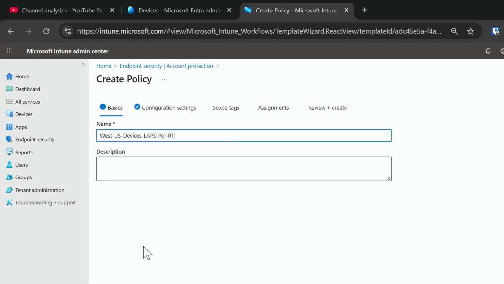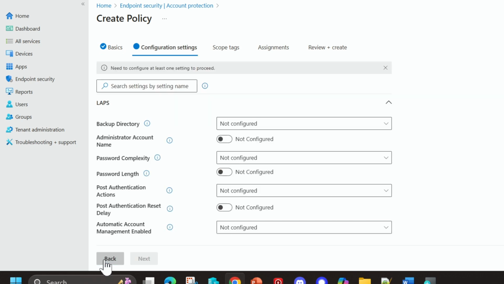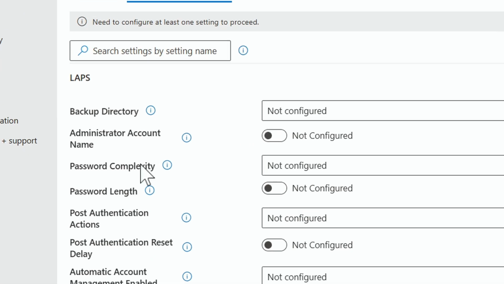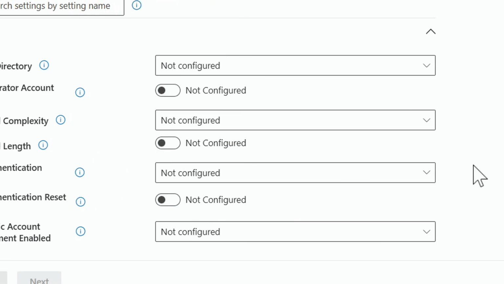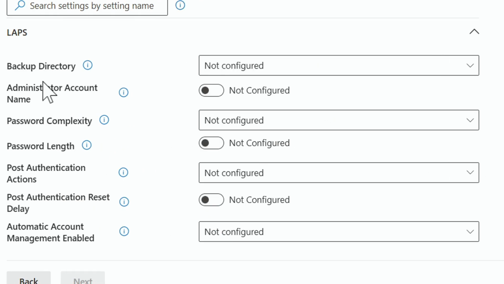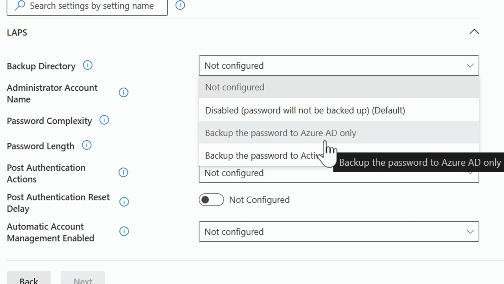If you have multiple administrators helping you, descriptions are easy because it helps another administrator know instantly what this policy is going to be for. But then we're going to choose Next. And then when we choose Next, this is where we have a variety of different parameters that we can configure when it comes to LAPS. Like, for instance, notice that backup directory, I want to send this into Microsoft Entra ID. Now, it's still using some old terms. Azure AD, again, Entra ID.